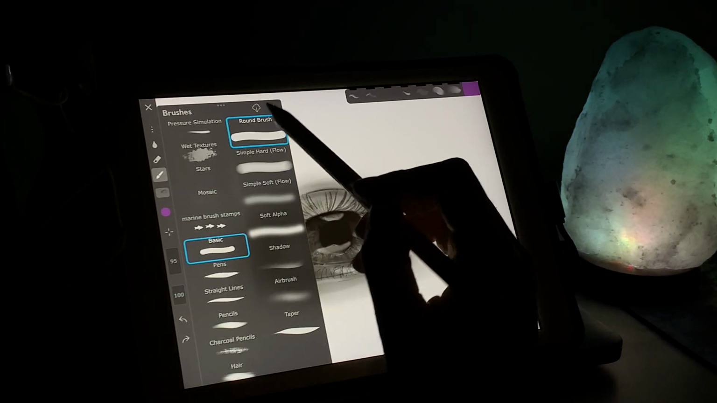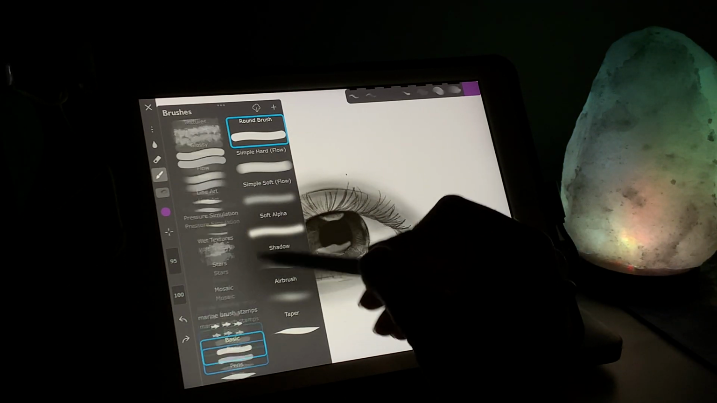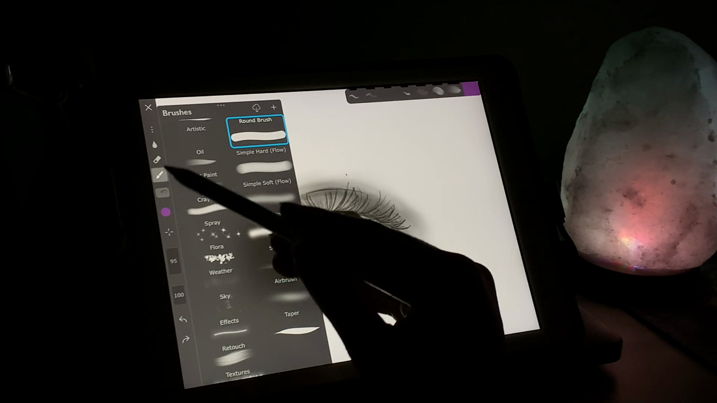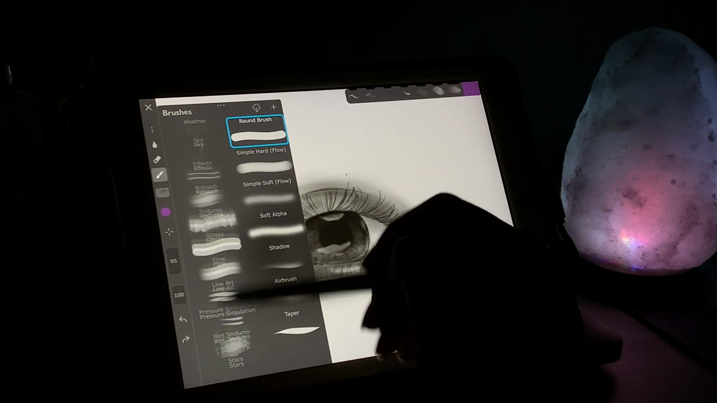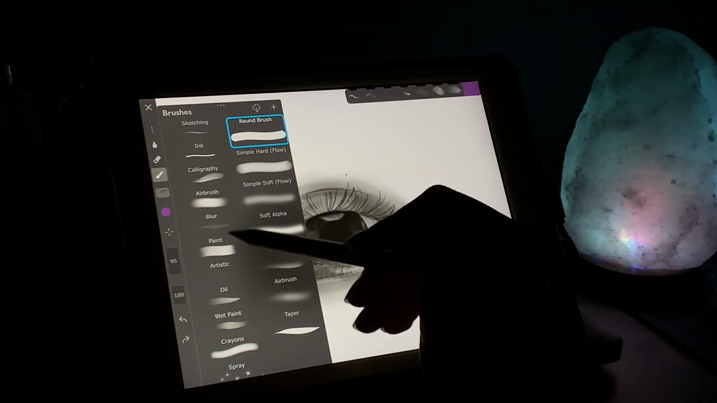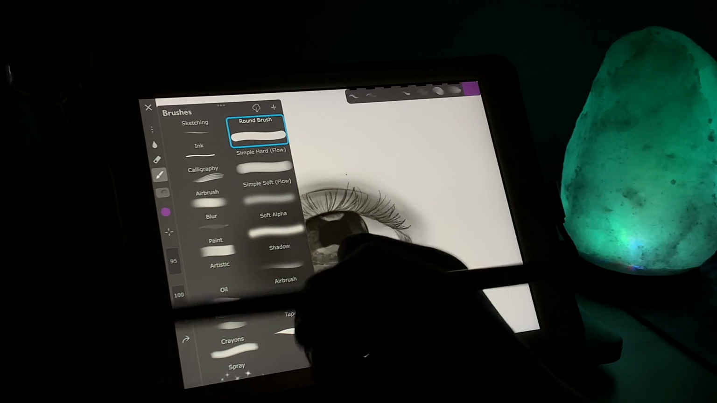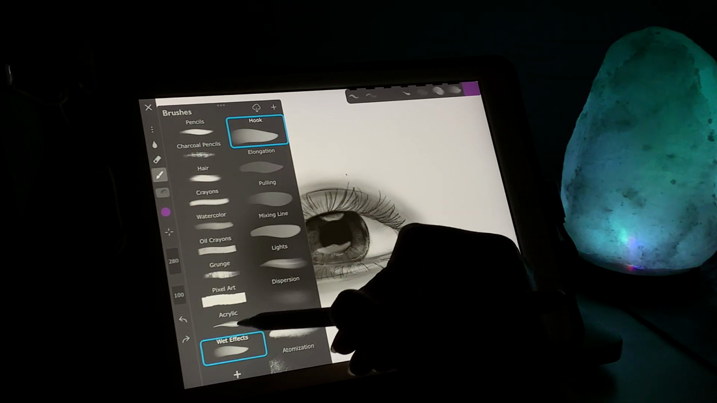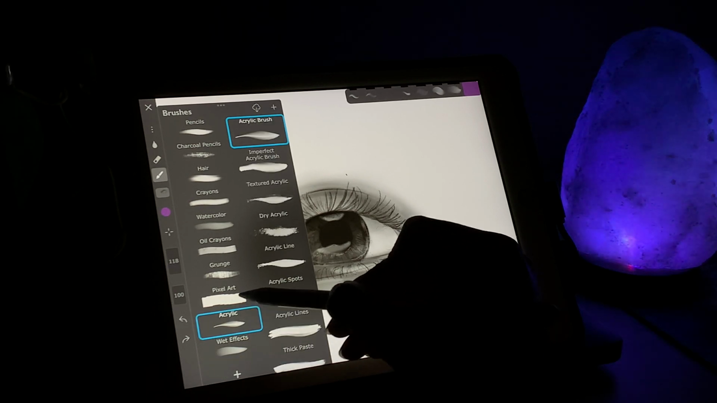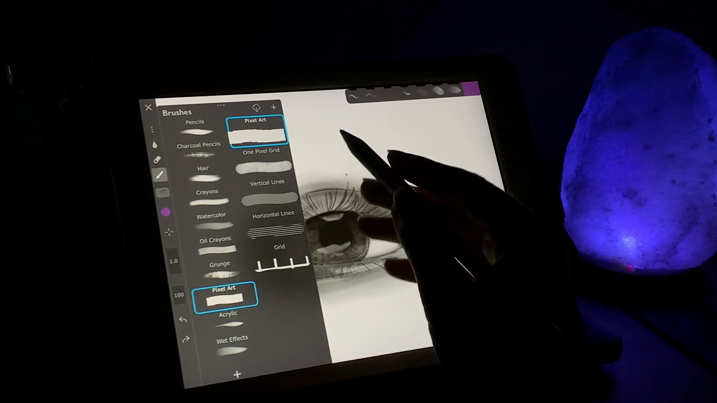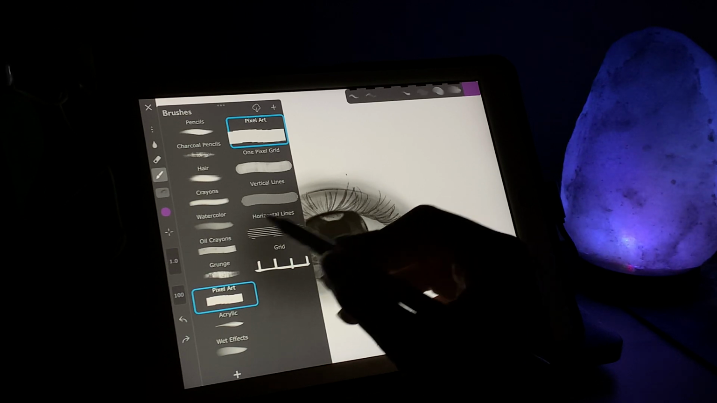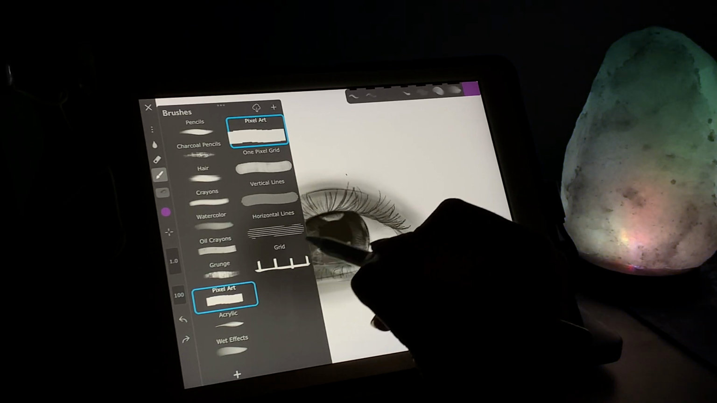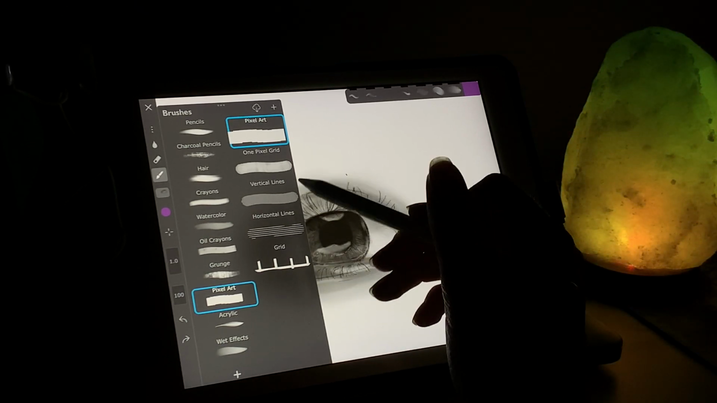This button right here displays your brushes. Now there are actually 2 ways to get to this menu. You can press this right here and find all of the brushes. Now, like I said, I have the free version. So all of these are available for free. We have our wet effects, we have acrylic, pixel art. Now this is also new with the new update. These are newer brushes. I've never seen these before.